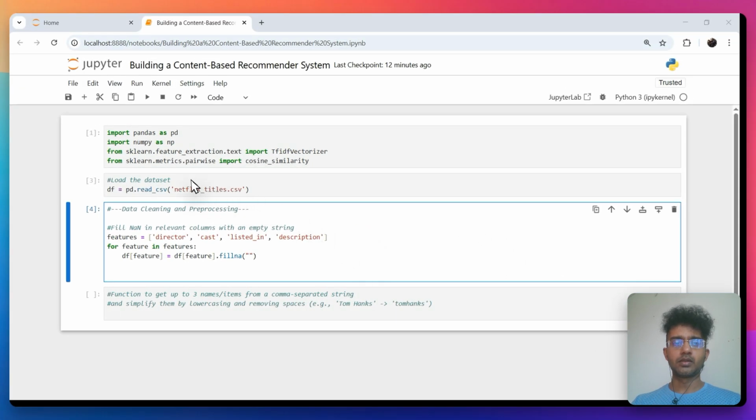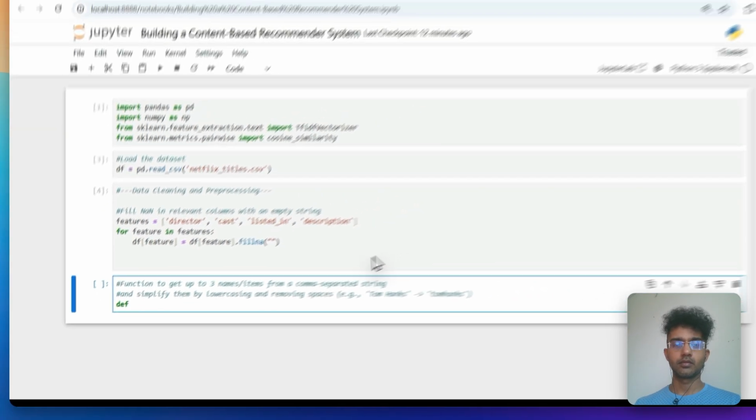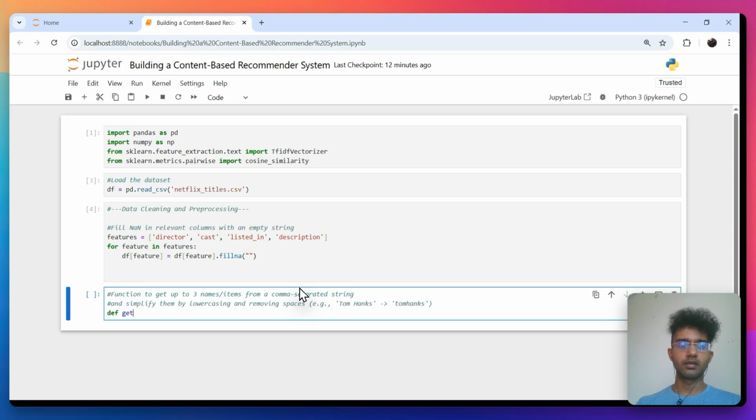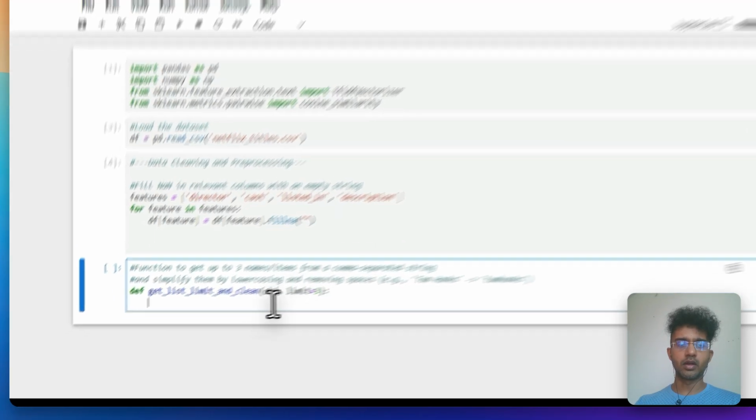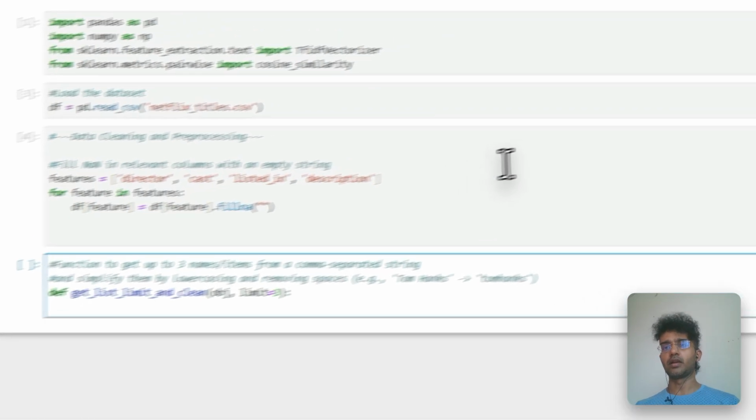So here we go. Let's write the function now. So def get_list_limit_and_clean, right? So it's doing 2 things, getting the list limit and then cleaning it. So obj is the argument, then limit equals 3. That's the second argument. Right now it's hard coded to 3. The default value of this argument is 3, but then we can change it later.